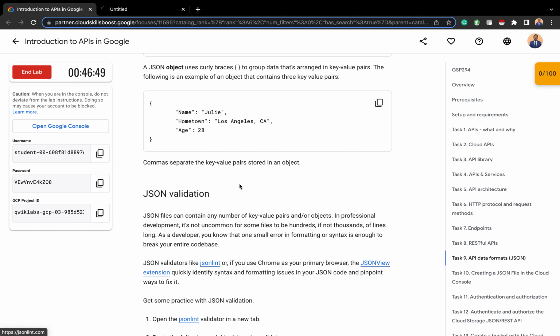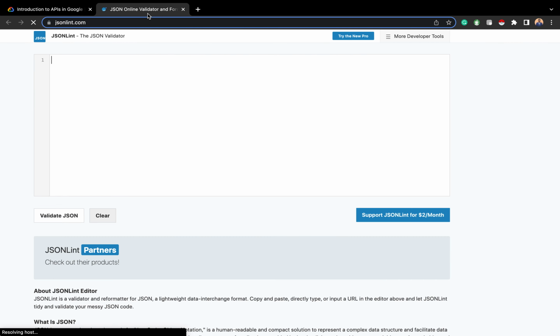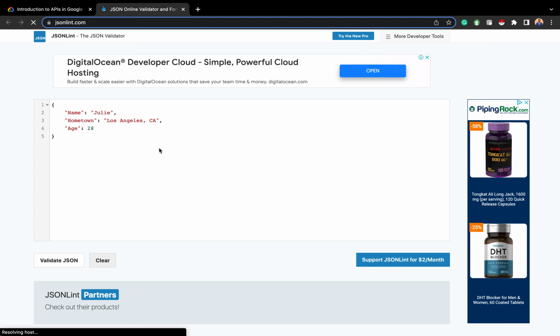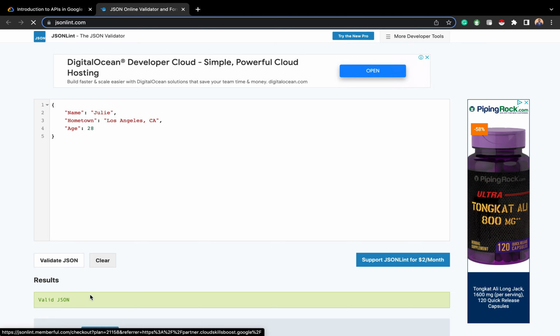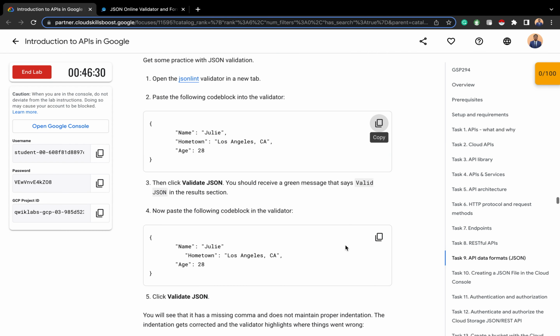So I'm just going to open it here. For JSONLint, we can use it to validate JSON and see if the JSON is actually valid. I'm just going to use it for two examples. I'm going to paste this, then validate JSON. You can see this is an example of a valid JSON. So let's copy another JSON which is a little bit bad, and you will notice the error.